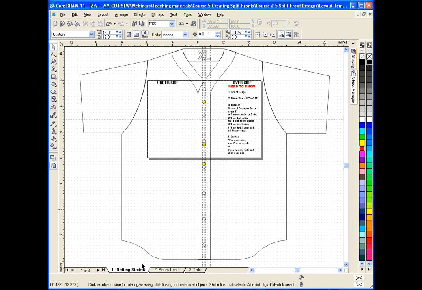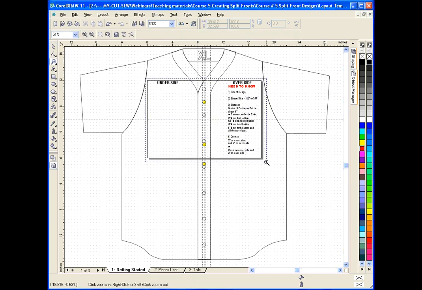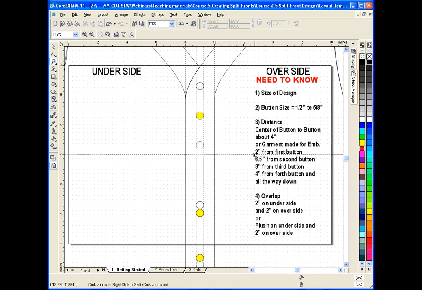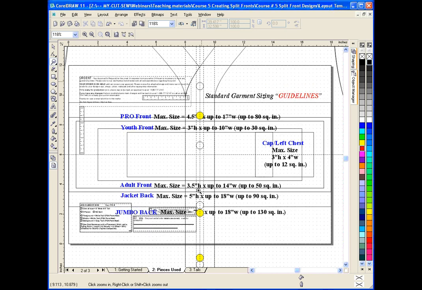The other thing I want to show you, I've got 3 other pages that are involved with my template. Let's zoom in so we can see the page. The second one are all the different pieces that I use to create the design with. You'll find the jersey is here, the buttons are here. You'll also find rectangles based on the sizes that I've shown you for garment sizing for guidelines.